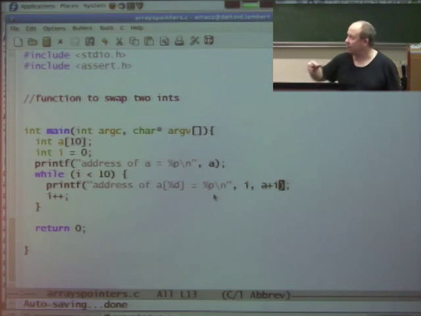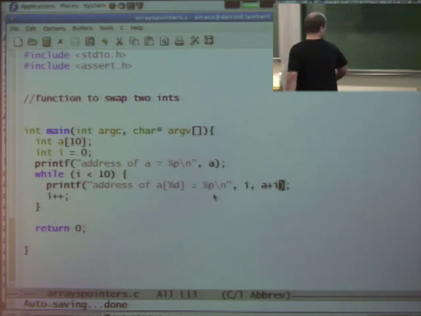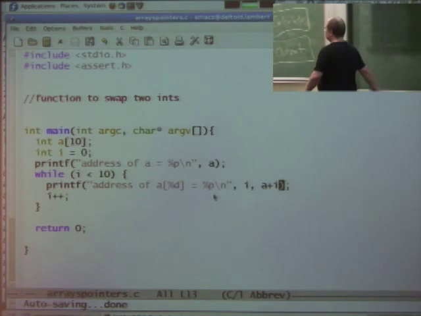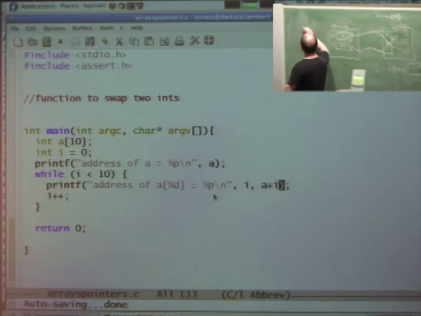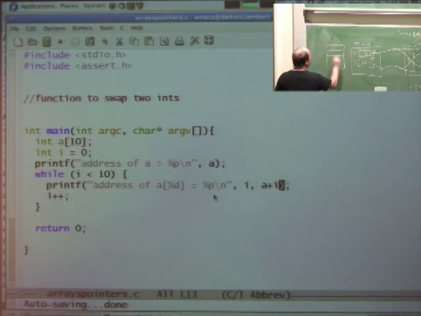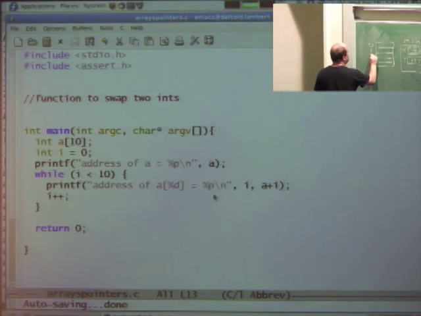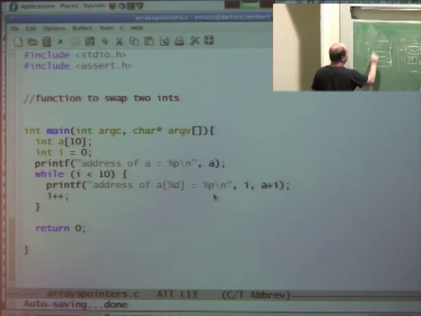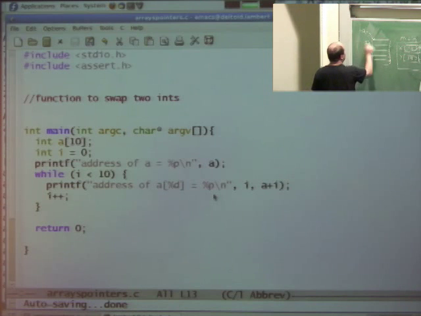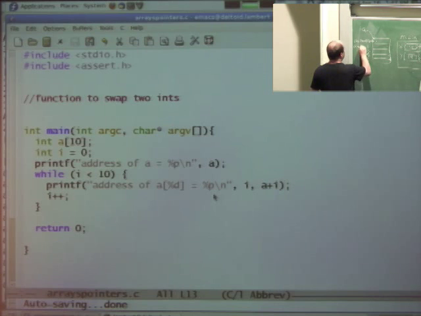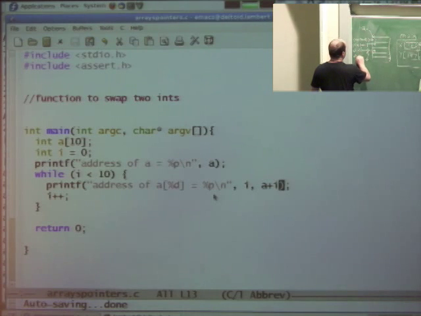What's the effect of that? The effect of it is that if I have my array like this, element 0, element 1, element 2, element 3, element 4, and A is a pointer to it, A plus 0 points to there, A plus 1 points to there, A plus 2 points to there, A plus 3 points to there.